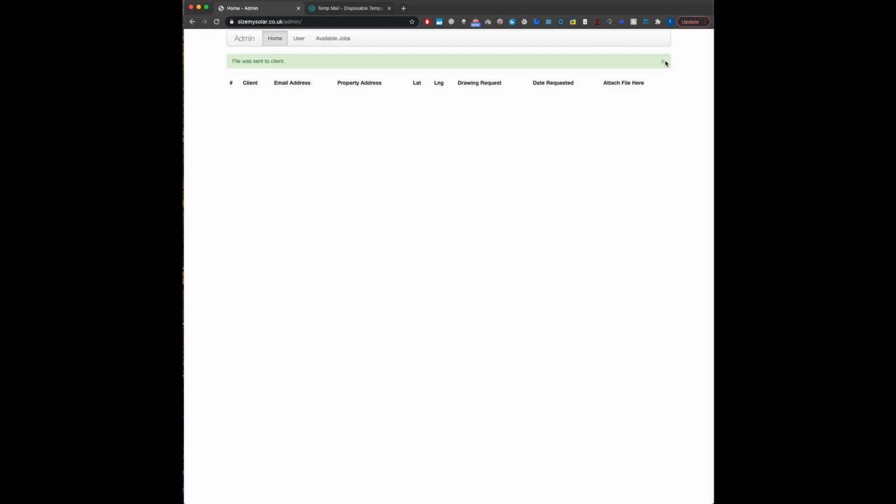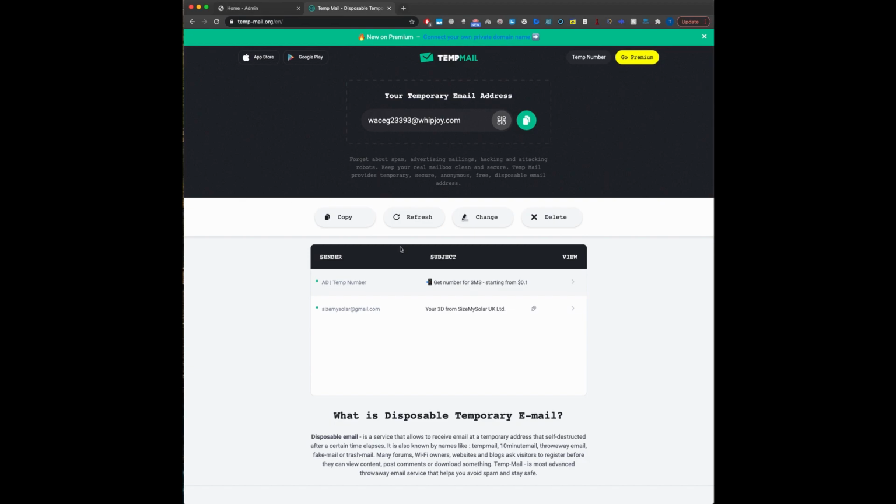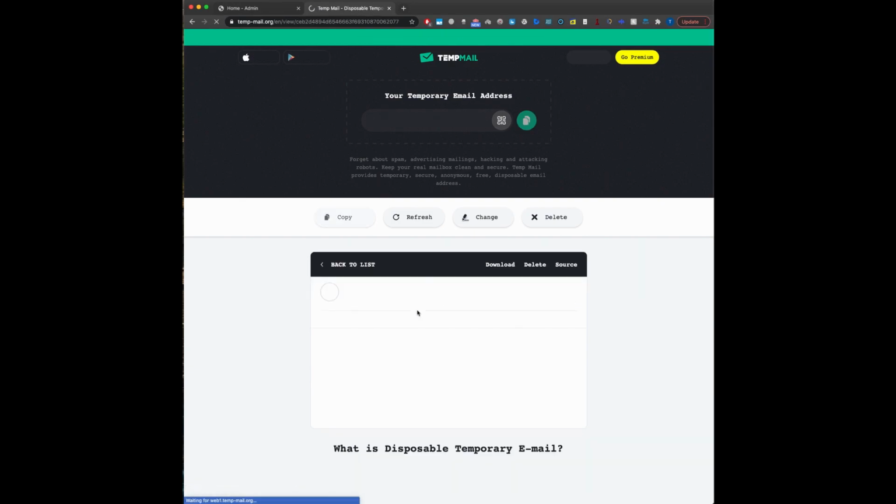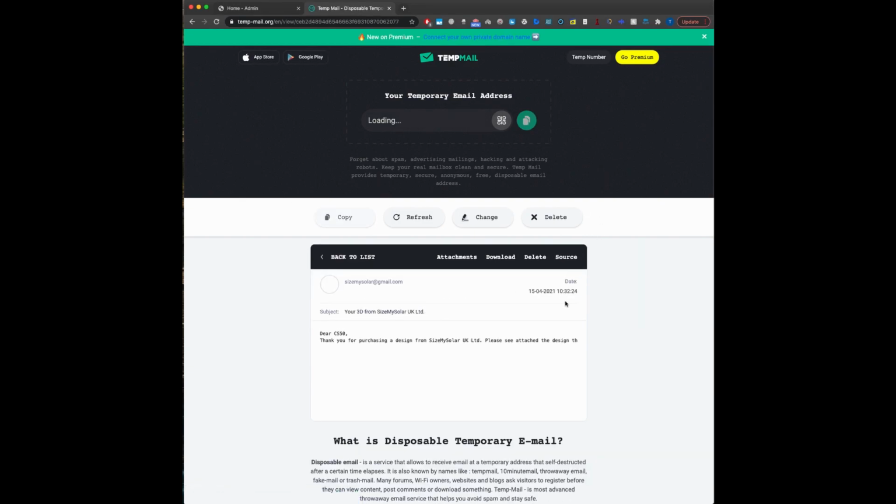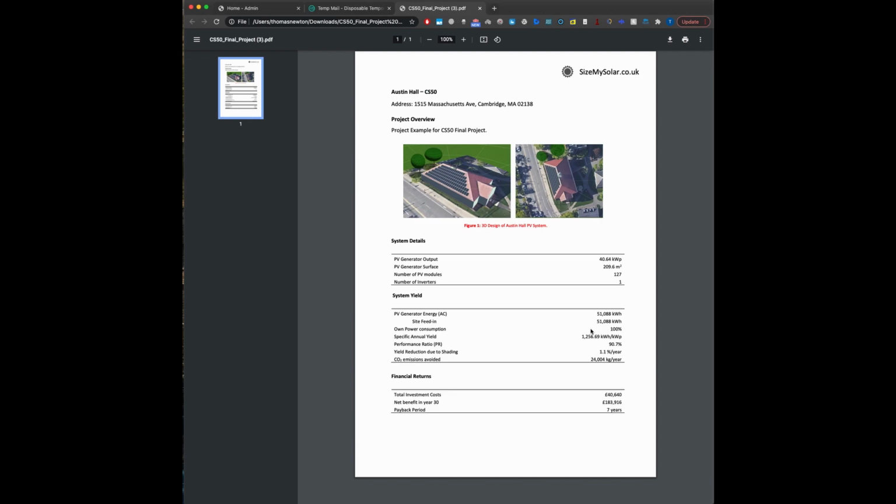And then if I press submit, this will actually go ahead and submit it to the temporary email which I'm using for this project. Okay, so we can see file was sent to client, and now if I go ahead and check, looks like this email came through. Yep, exactly on time, and if I look at the attachments, I get CS50 Final Project, and I can open that up, and this is exactly the document that I sent.